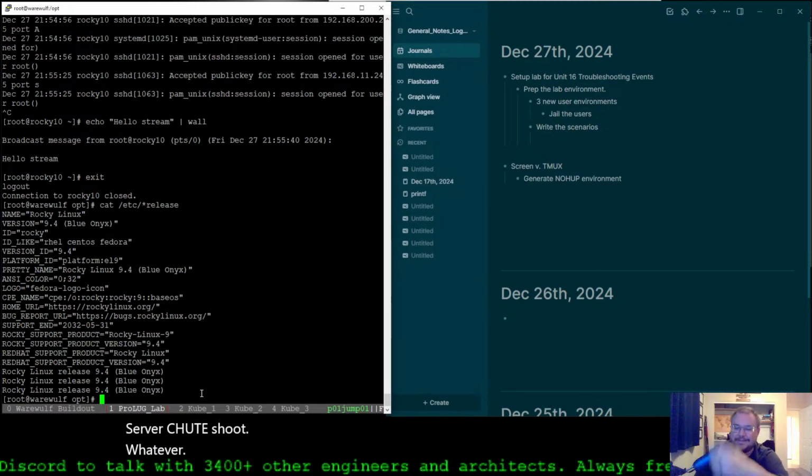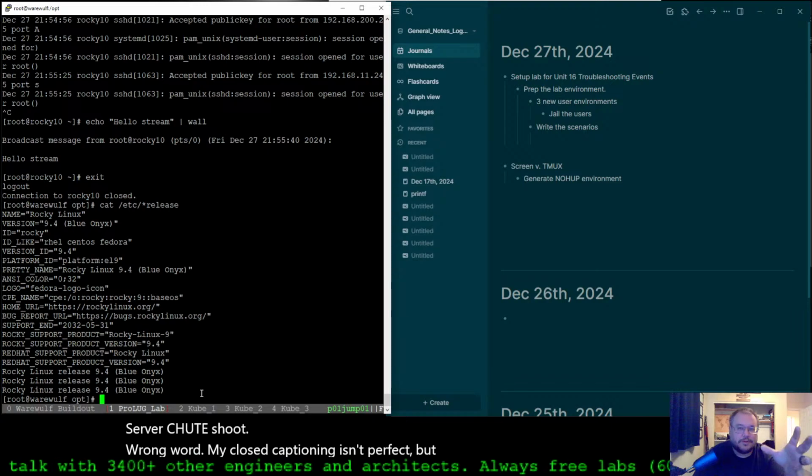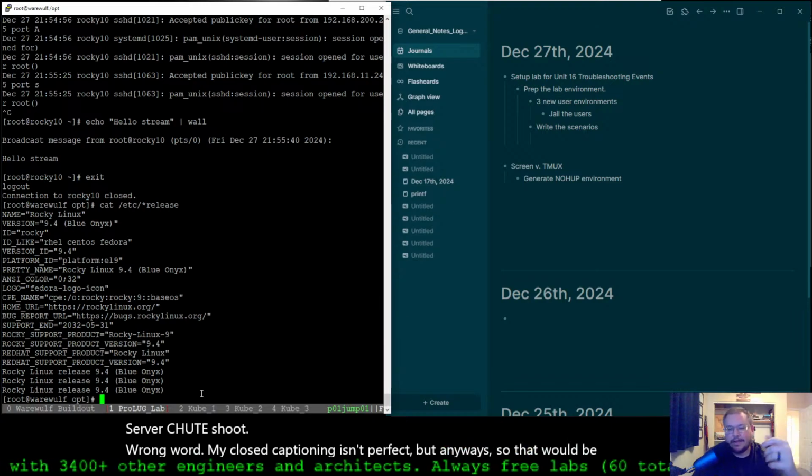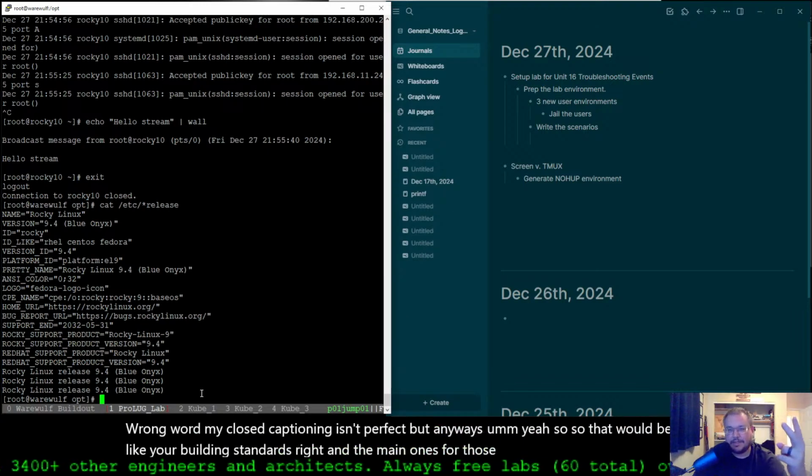Whatever, it's the wrong word. My closed captioning isn't perfect. But anyways, those would be your building standards, and the main ones would be your STIGs and your CIS benchmarks.